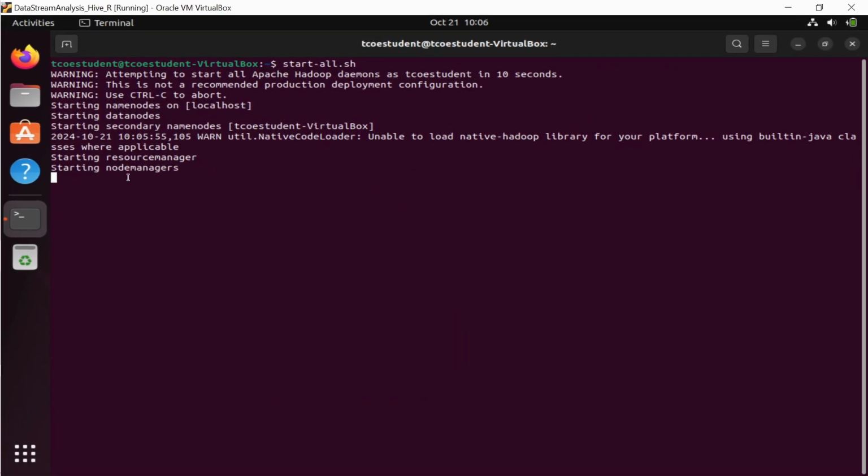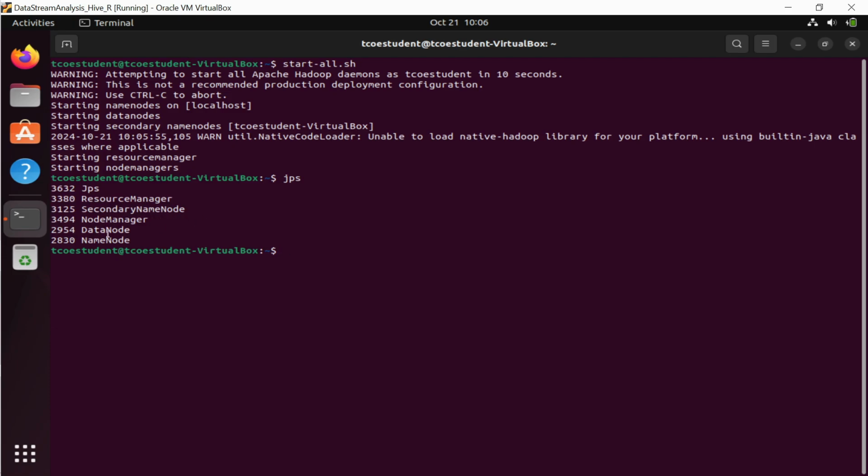So here you see resource manager and your node managers are starting up. This is part of your YARN. So YARN helps you in managing the nodes and job scheduling, right? So everything is started. If you want to know what all processes have started, you can type jps and see if everything is running. So you see resource manager is running, secondary name node is running, node manager, data node and name node. So YARN and HDFS both are running, which means your MapReduce also will run.